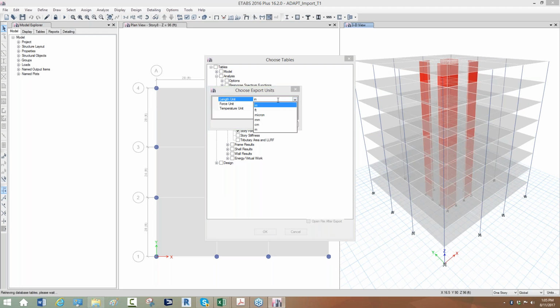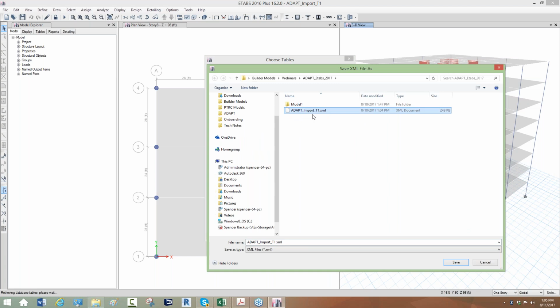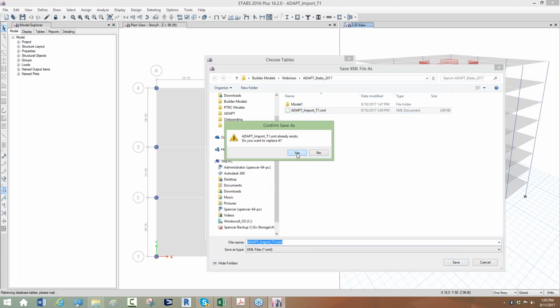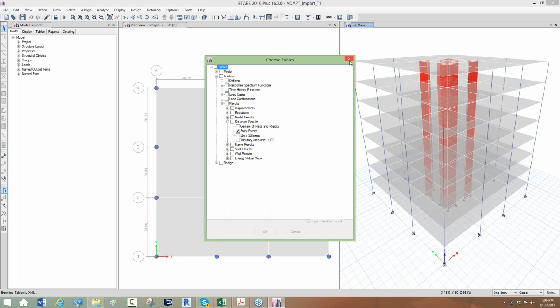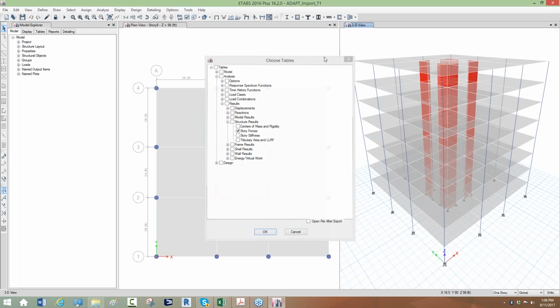I'll just change the length and the force unit from inches to feet and kip, and go ahead and save that. I have that file. I'll just overwrite the file we have here now. So we'll save that XML file, and now I'm just going to close Etabs.